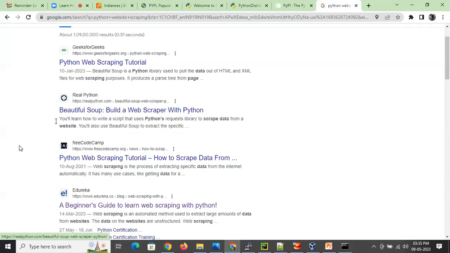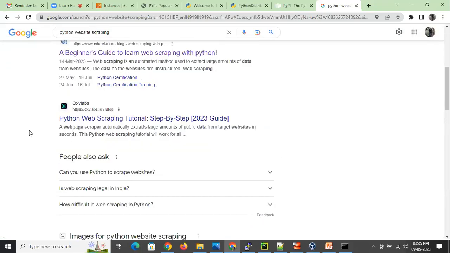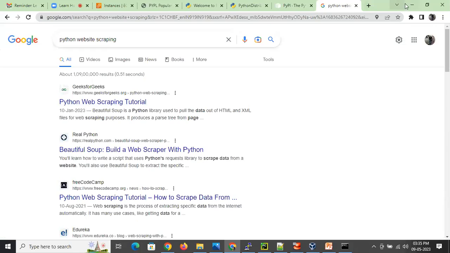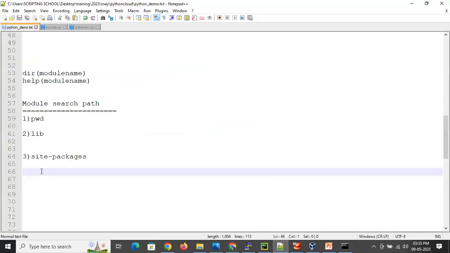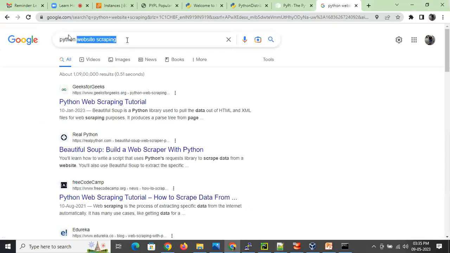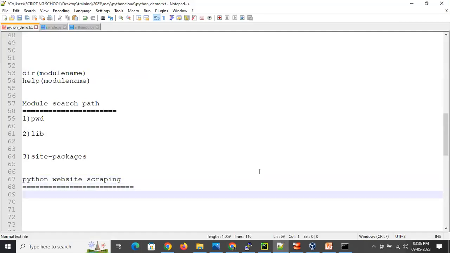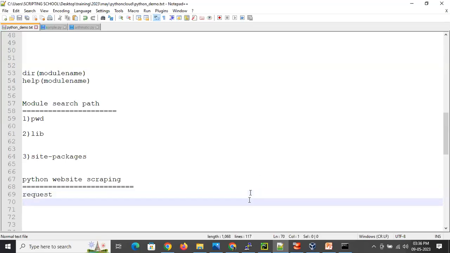You can see Beautiful Soup it is saying. So we can actually get like this: the first time when you search for one particular platform, what is the module name we use for that particular platform? If you search for Python web scraping, we will get Beautiful Soup as one module, and the other module is the requests module here. So one module name is Beautiful Soup and the other module is requests. So here it is.